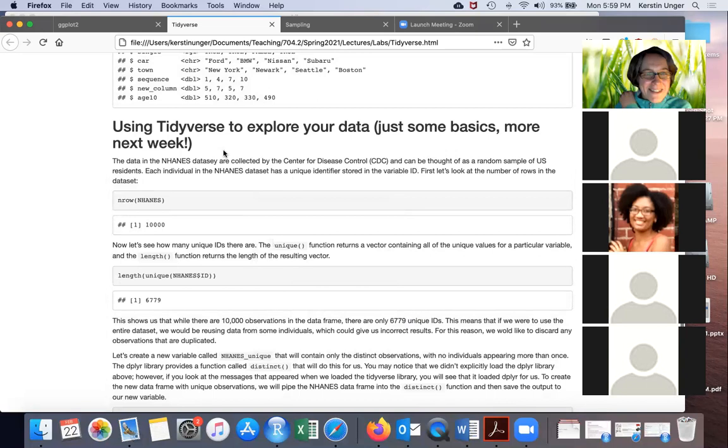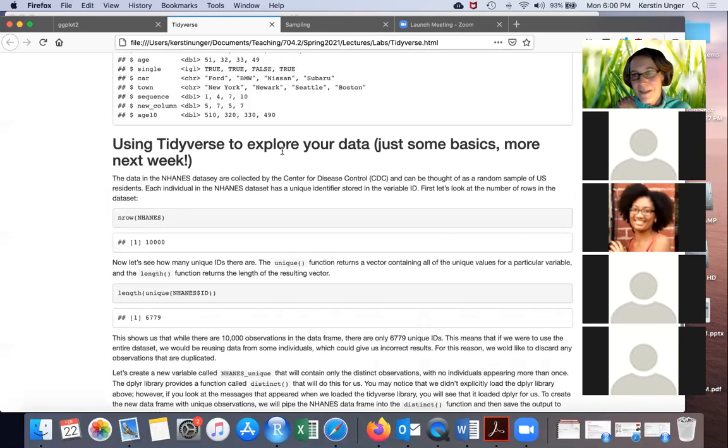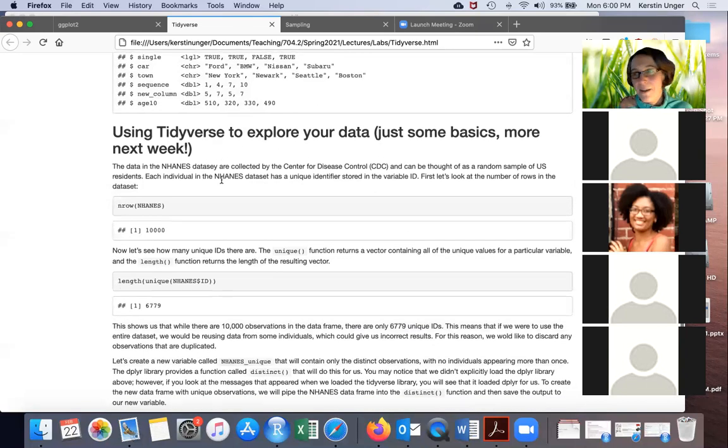So this is just a little bit of an introduction on how to use tidyverse to explore your data. This is really just some very basic information. We will talk about more in-depth data screening and data quality checks in our lab next week, when we are actually doing the whole data screening part.